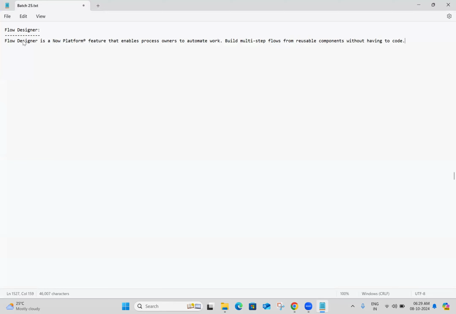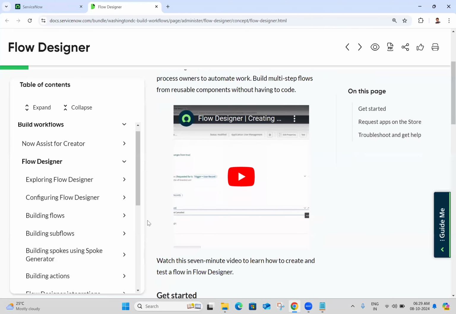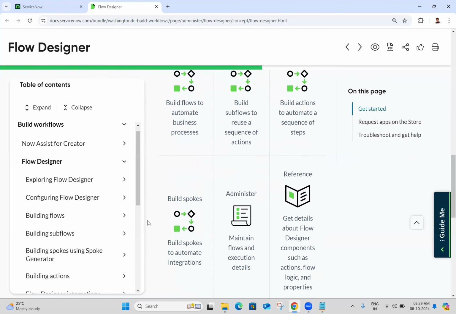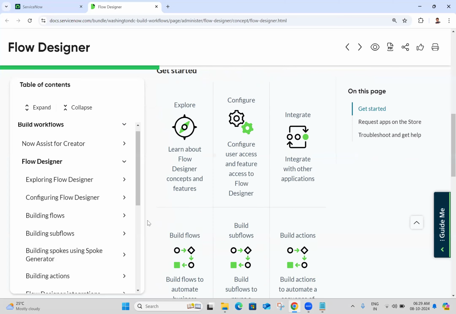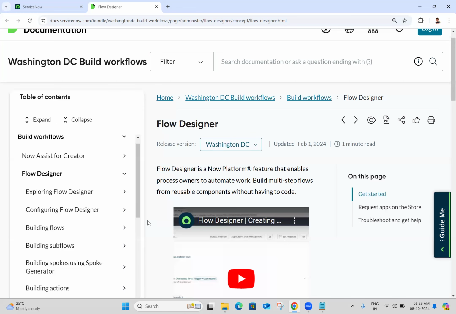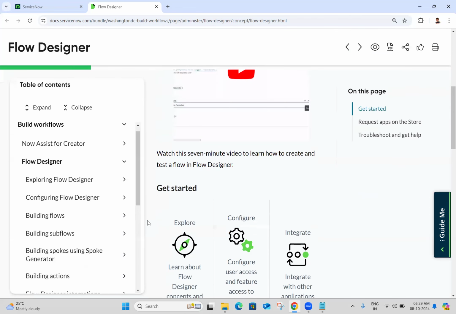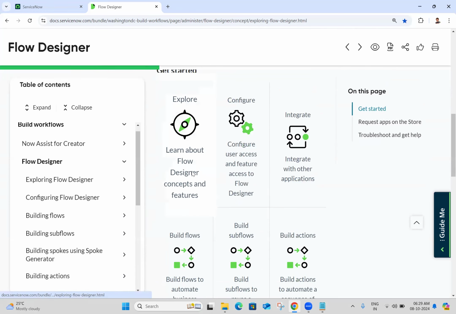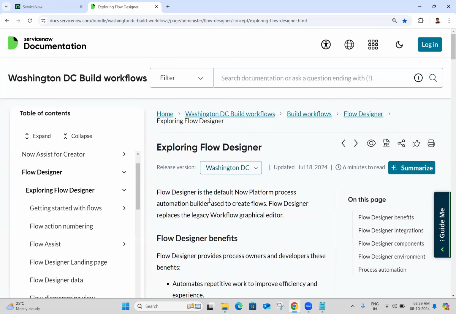Next, we can note down a few more points about this. If you find any YouTube video on this, you have to watch it. So we can explore the Flow Designer components and features. Flow Designer is the default Now Platform process automation builder used to create flows. Flow Designer replaces the legacy workflow graphical editor.